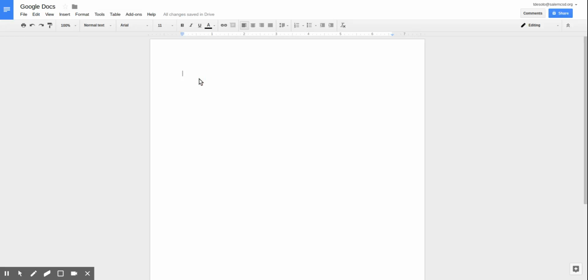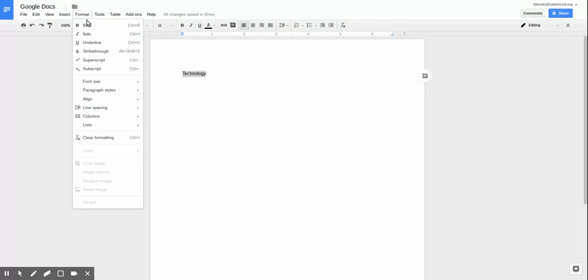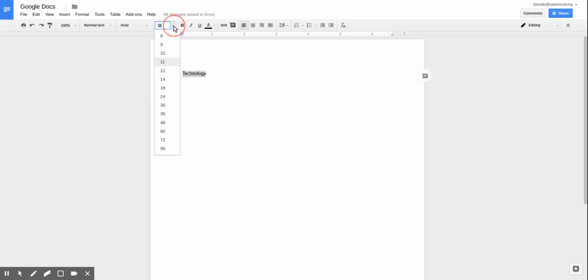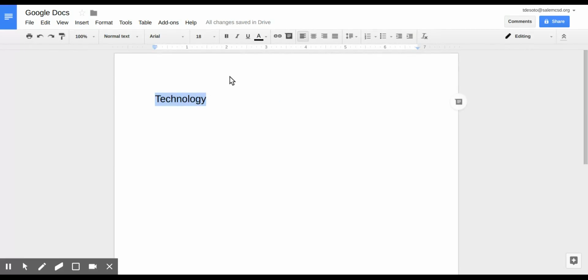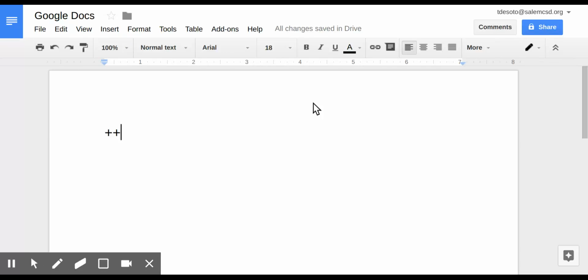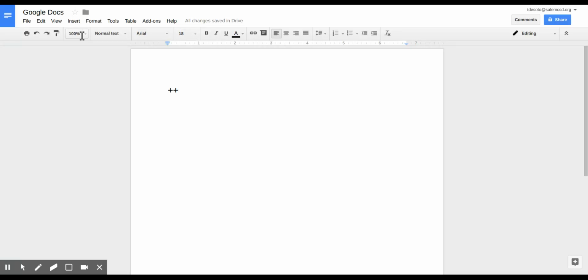So if we were to type really anything, but say we were to type technology and we wanted that to be larger, we simply go up to here in the font size, or if you go under format, you can go down to font size and increase the font size. You'll also see that there's a shortcut to do that, Control plus Shift plus. Control plus and minus is zoom.